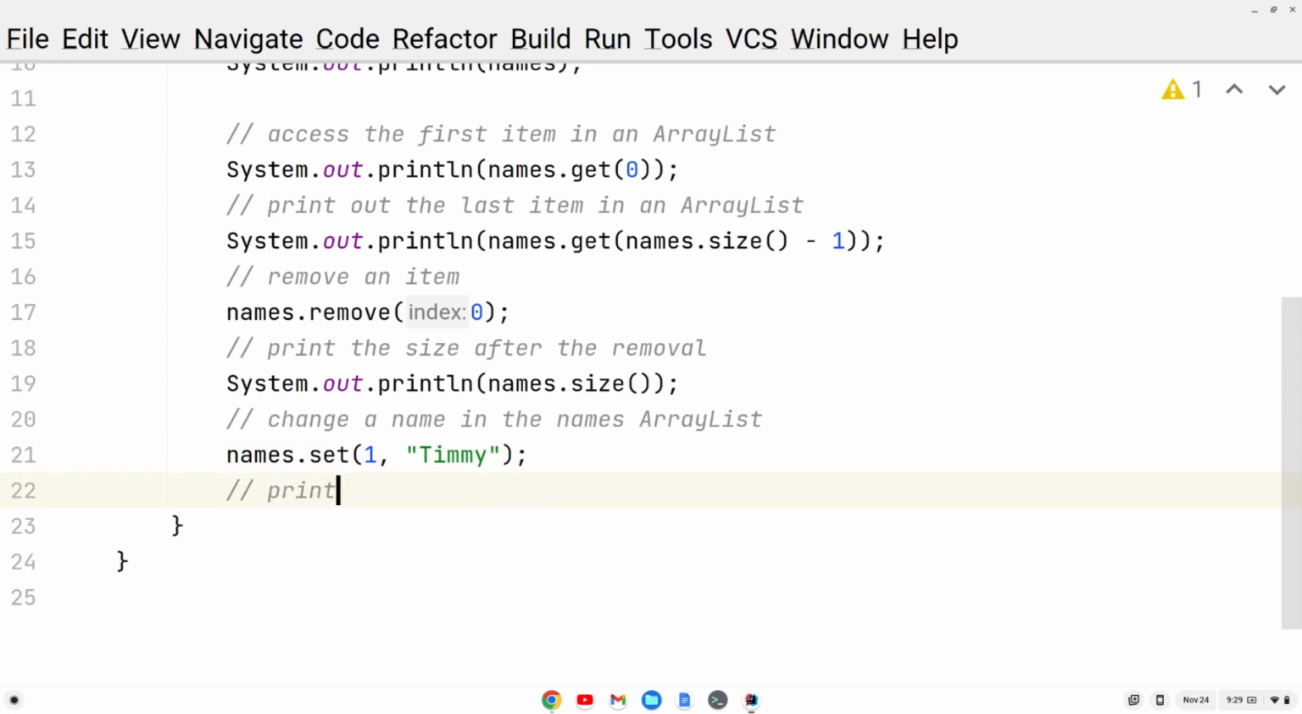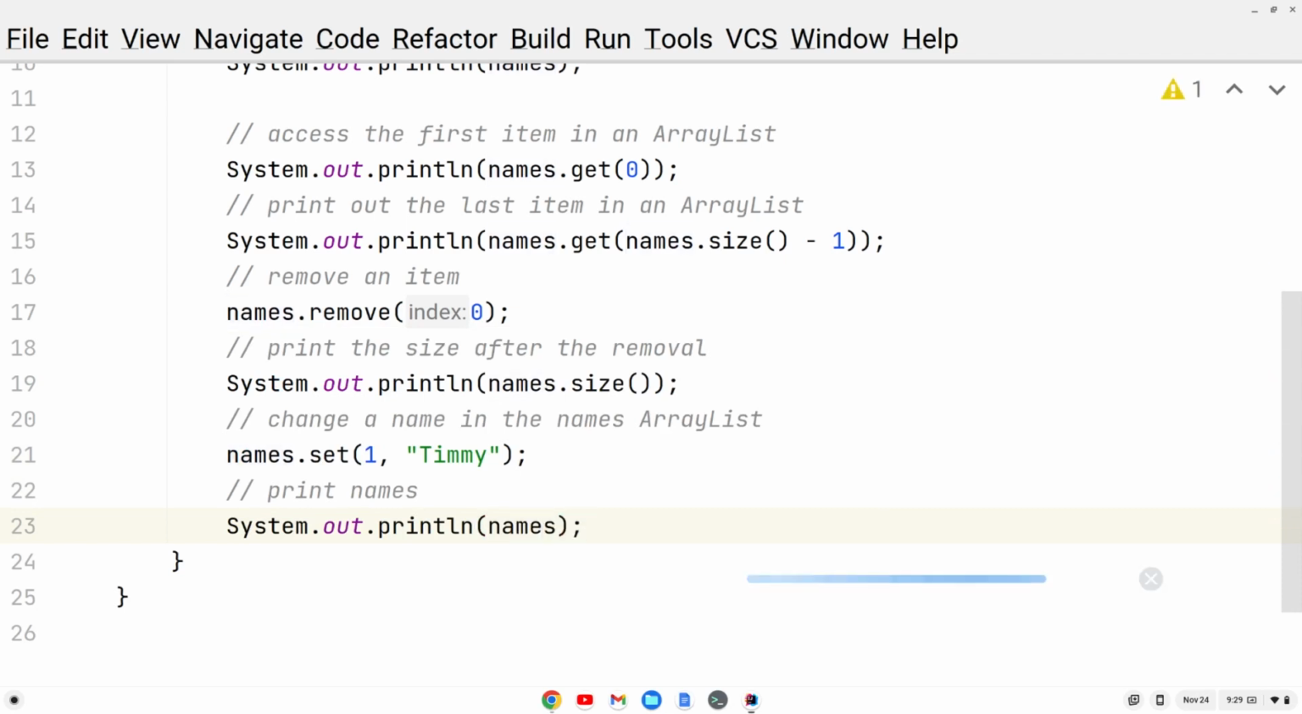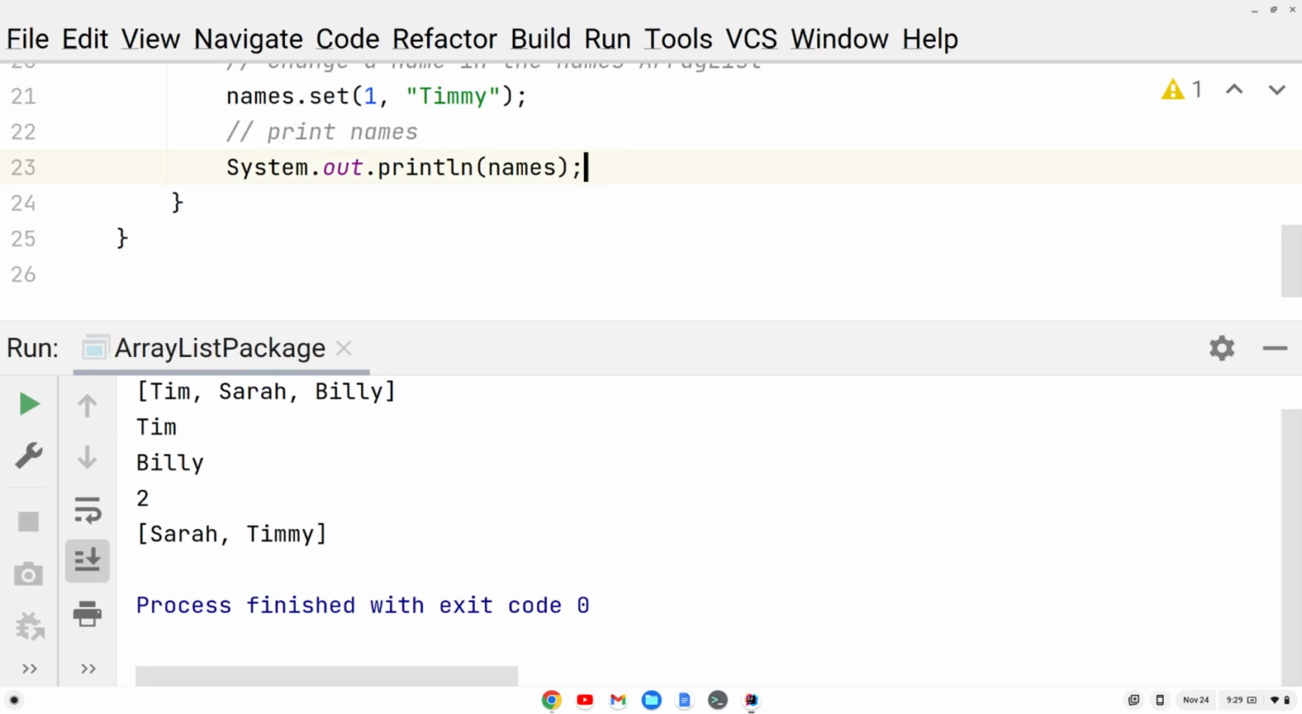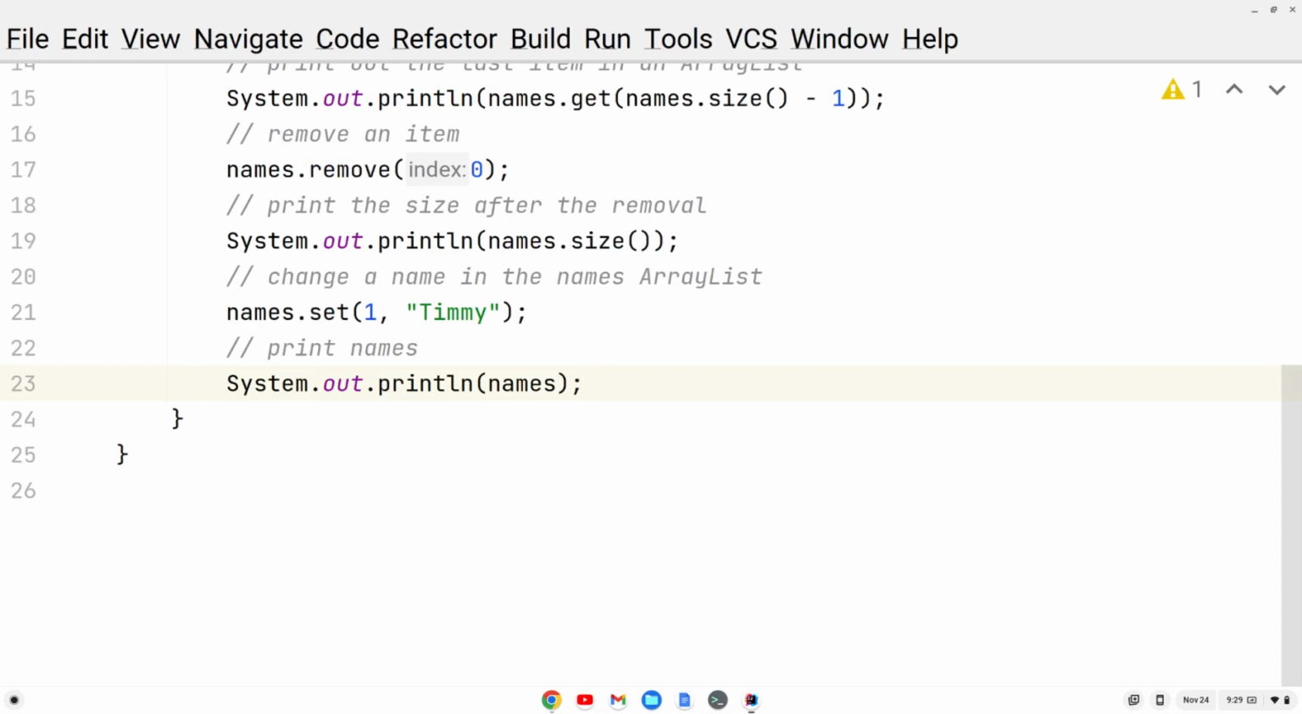Okay, now let's print the names and we'll do System.out.println and we'll do names. Okay, let's run it. And we get Sarah and Timmy. Okay, so we took out Tim, then we had Sarah and Billy. We changed Billy to Timmy. Cool. All right, so that's array list. Next up, let's talk about linked list.